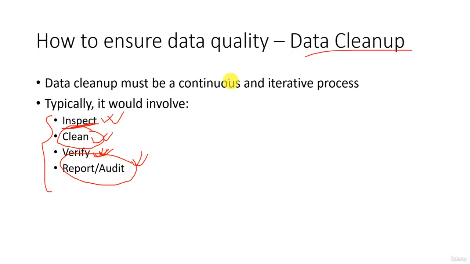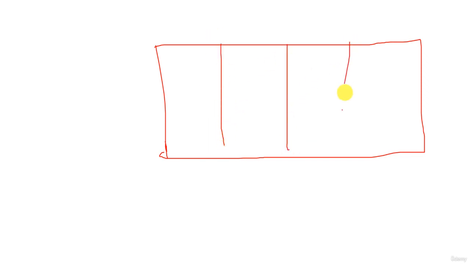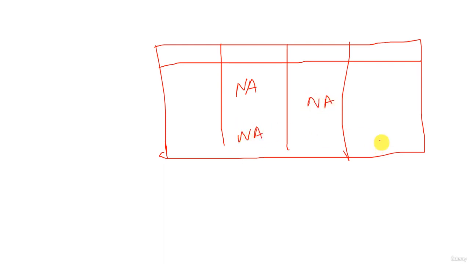Let me take a scenario here. Let us say that I have data that I need to check whether it is clean or not. I will have multiple data, and let us say that in our data I have NA values. NA means not available data. I have too many NA values. I have NA and I have NA and so on.